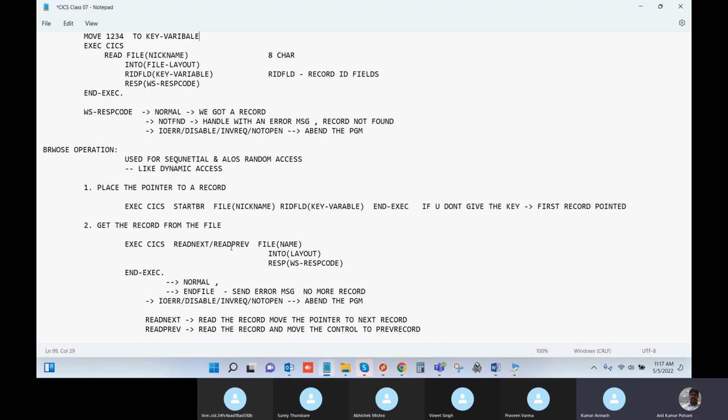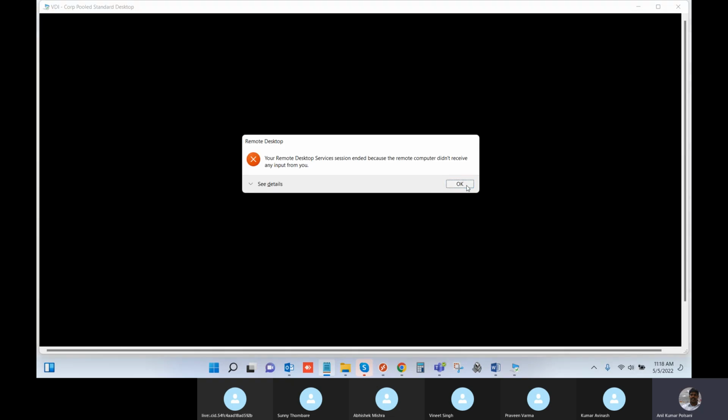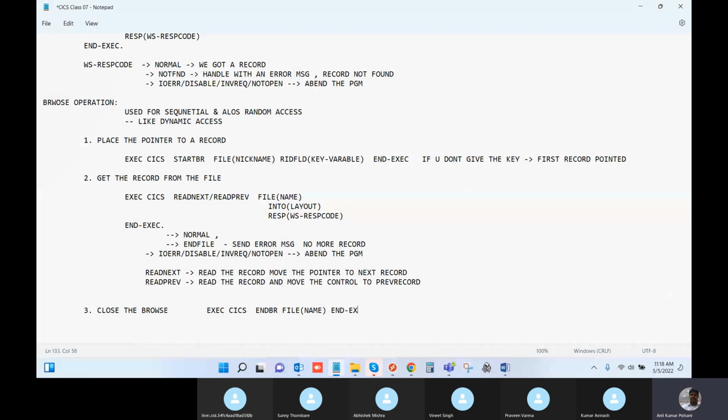And this is again the logic of showing multiple records with a file. The logic of showing multiple records of a table will be a little different. The paging logic for a file and the paging logic for a table will be different. On the other part, at the end, after getting the records from the file, you need to close the browse. For that, simply write EXEC CICS END BR, give the file name, and END-EXEC. Like this. That's it.